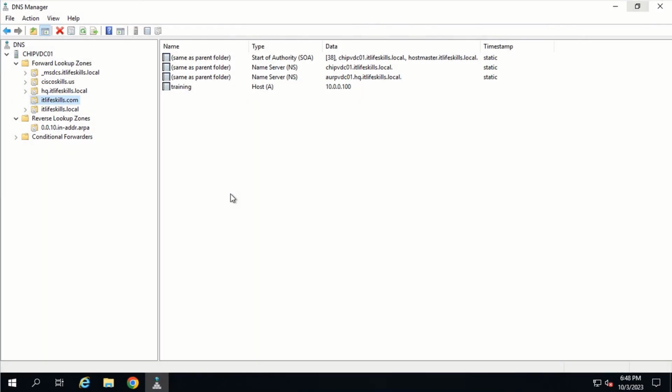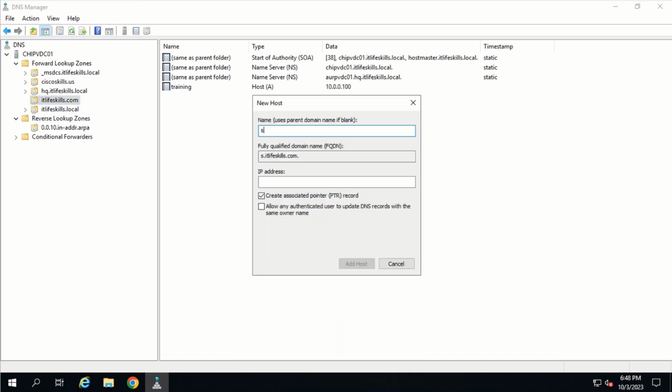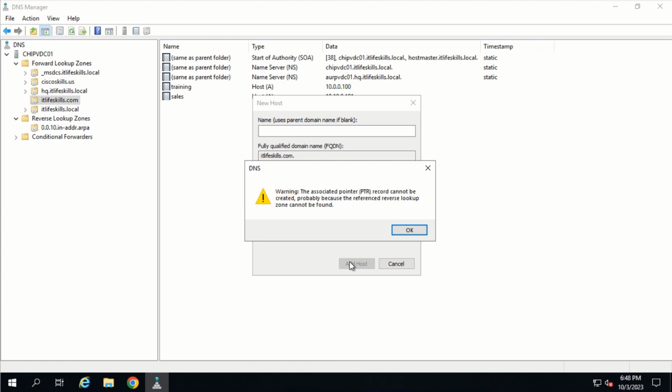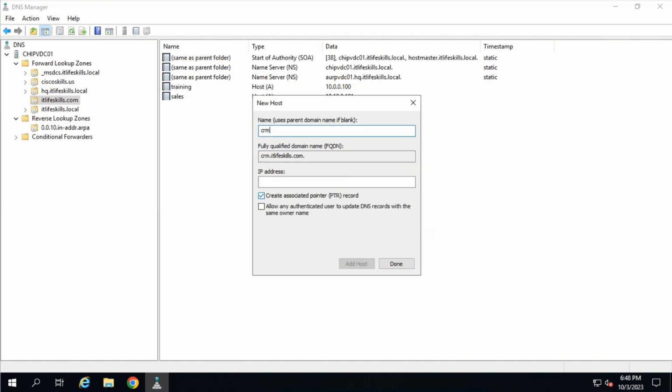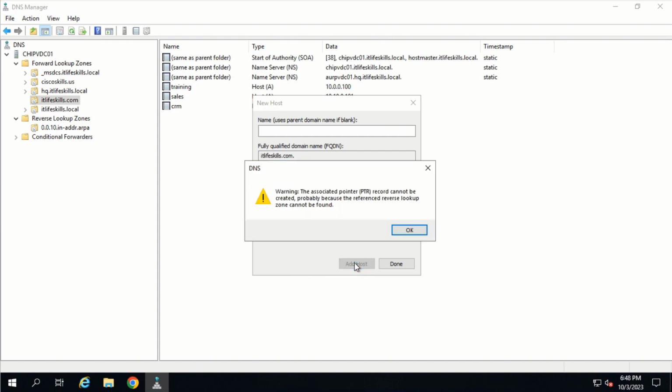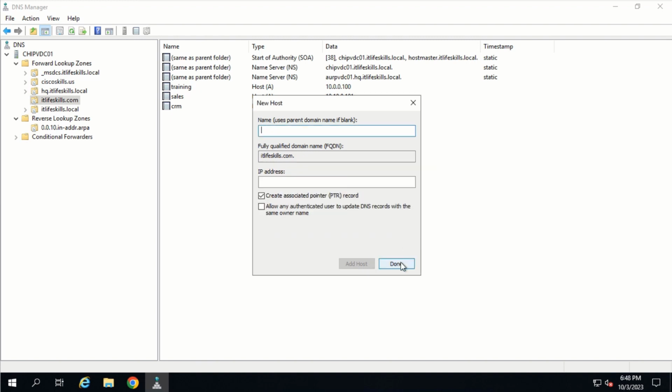Let's now create two more A records. The first one is sales.itlifeskills.com. So in the name, we type in sales and we provide the IP address 10.10.0.101, and we want to create associated pointer records. So we check in this box and click Add Host. As you can see, we receive the warning message saying that the associated pointer record cannot be created, probably because the reference reverse lookup zone cannot be found. So just click OK. And then we create the second records for crm.itlifeskills.com, and we point to the same IP address, and we want to create the associated pointer records. So we check in this box and click Add Host, and we get the same warning message. So just click OK and click Done.